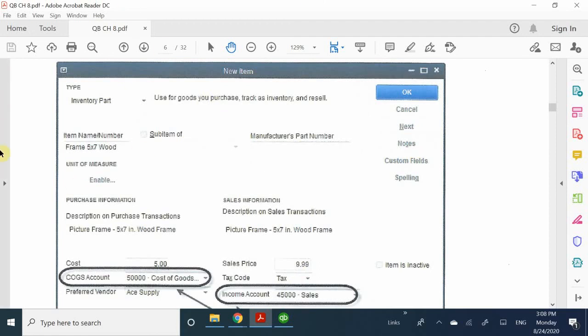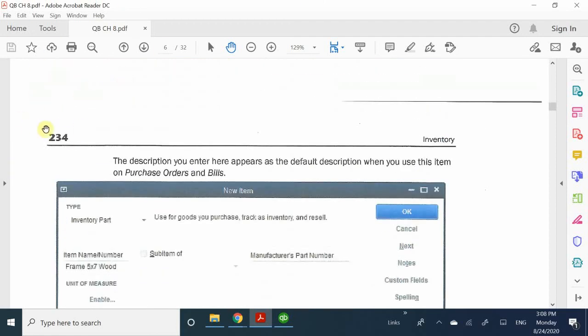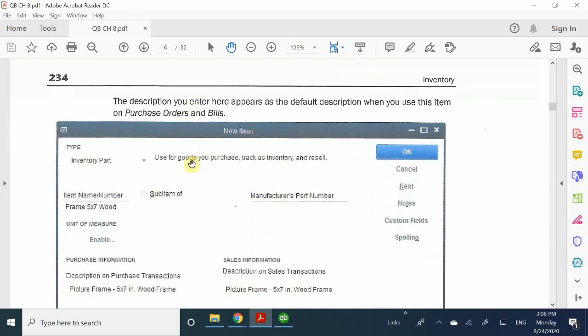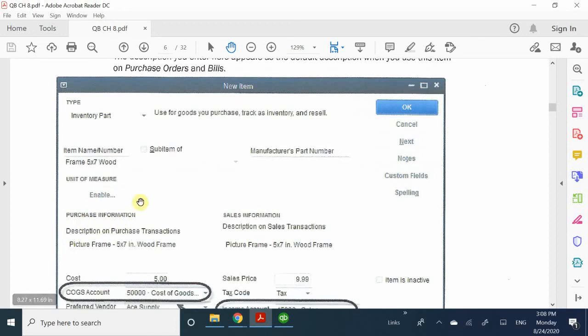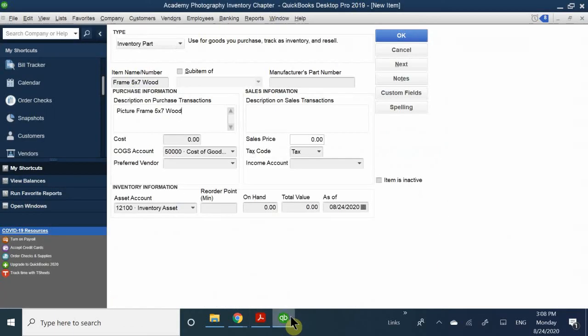Okay, so again, if we look on the picture on page 234, this is what it's supposed to look like. It's supposed to be a wooden frame. So here my description is picture frame 5 by 7 wood. Okay. And yes. So let's go back to this. Now I put wood. Yep, 5 by 7 picture frame wood.